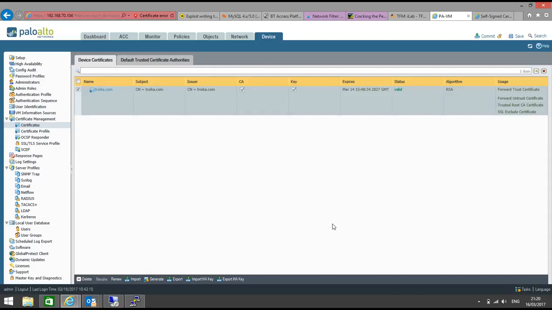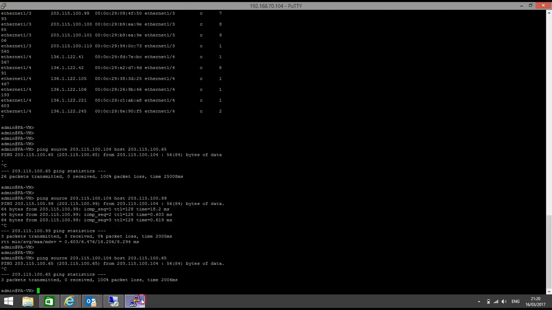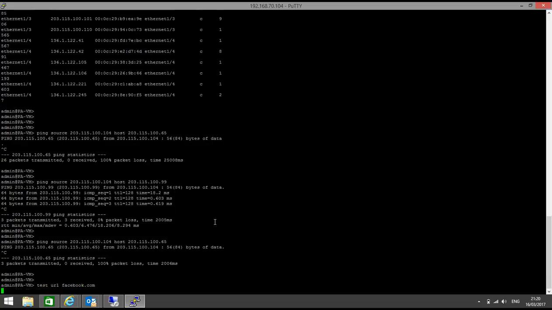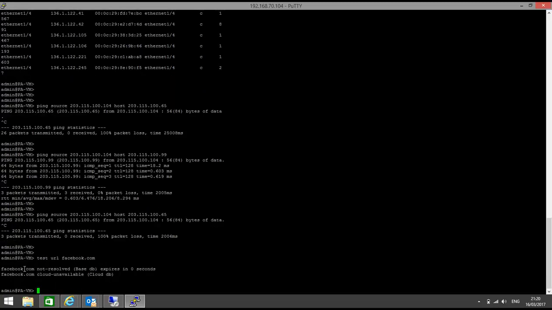Now, next is which traffic you want to intercept. So we need to specifically define, else firewall will start intercepting everything. So I need Facebook for example. So test URL facebook.com. It says facebook.com is not resolved. So it tries to do a DNS lookup from firewall to the cloud. So there could be a case DNS is not configured on the firewall. That is the reason it is not able to resolve.